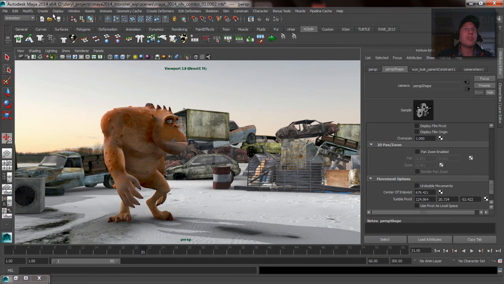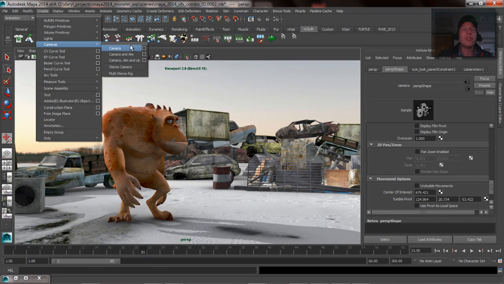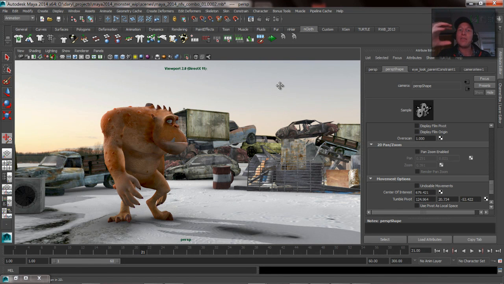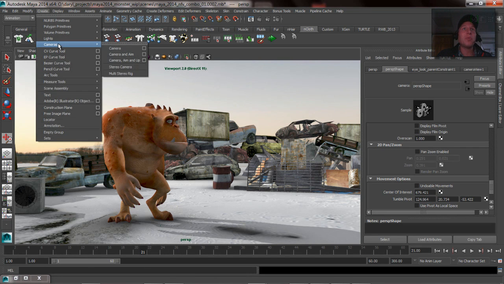So if we use the drop down here and say create cameras, you can see that we have lots of different options for this. We can create a standard camera, which is a single node camera, very similar to the perspective camera, a camera with an aim. That gives us basically the body of the camera and an aim. It's a 2-node camera for all practical purposes. The next one is camera aiming up. This gives us a 3rd node that allows us to adjust the twist of the camera. And then there's a stereo camera and the multi-stereo rig.